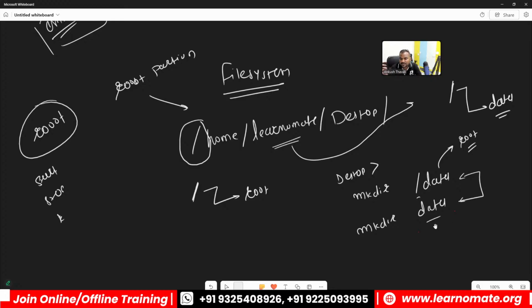So if I say mkdir data, it means the data folder will be created under which location? The current location. What is my current location? Desktop. So under desktop, this data folder will be created. This / is not a root partition. If you see / in the beginning, that is my root partition. Let me give you one example. Very simple. Let me give you one example.